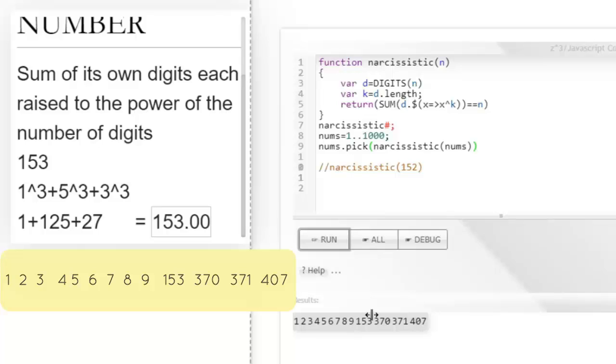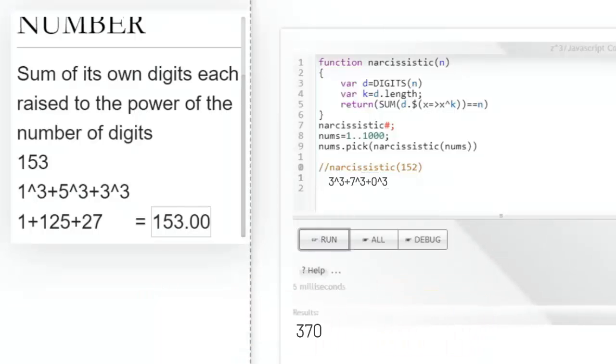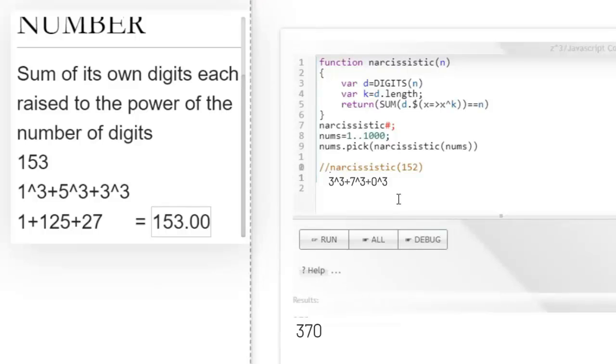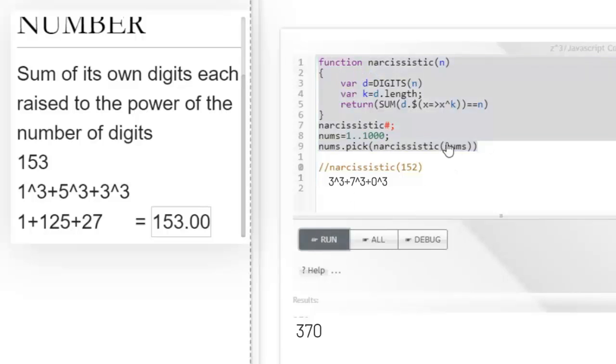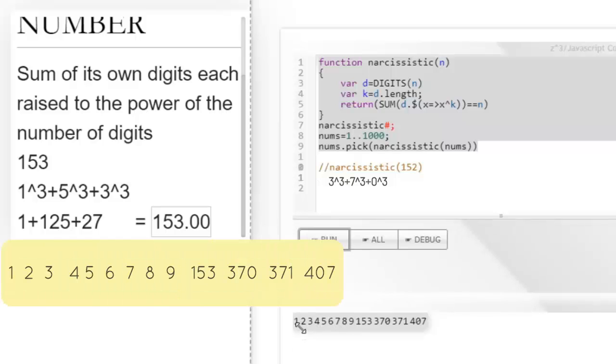So obviously 153 is there, another is 370. So let's see how 370 will work. 370 has got 3 digits, so you're going to raise 3 to 3 and 7 to 3 plus 0 to 3, and that is going to be 370, the number that we started with. So we know that the result of this evaluation gives you all the narcissistic numbers between 1 and 1000.